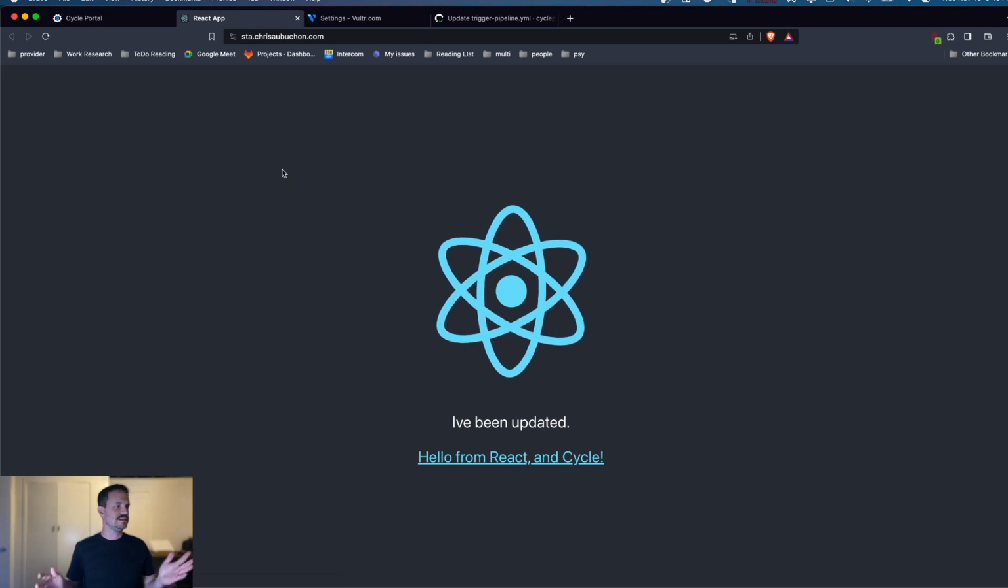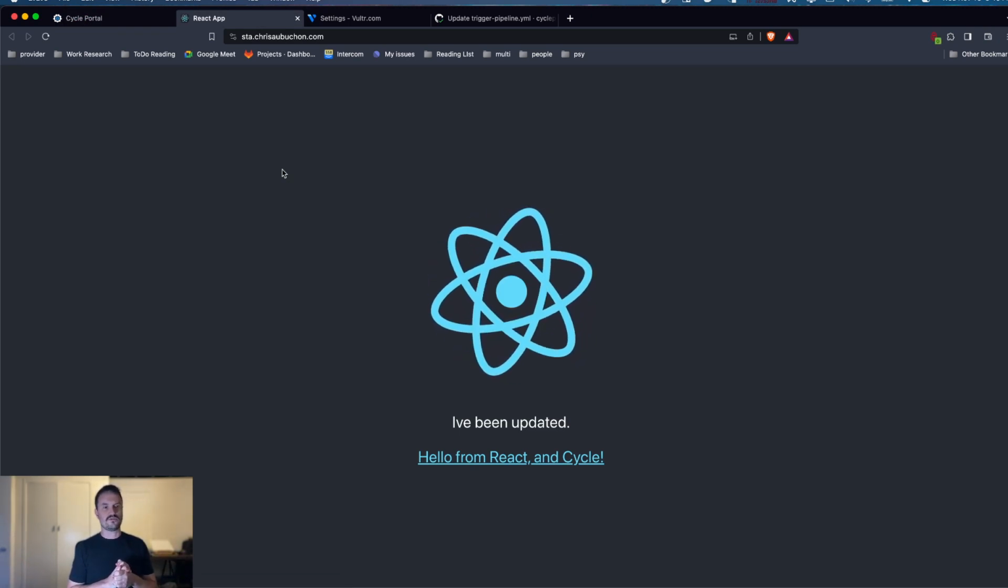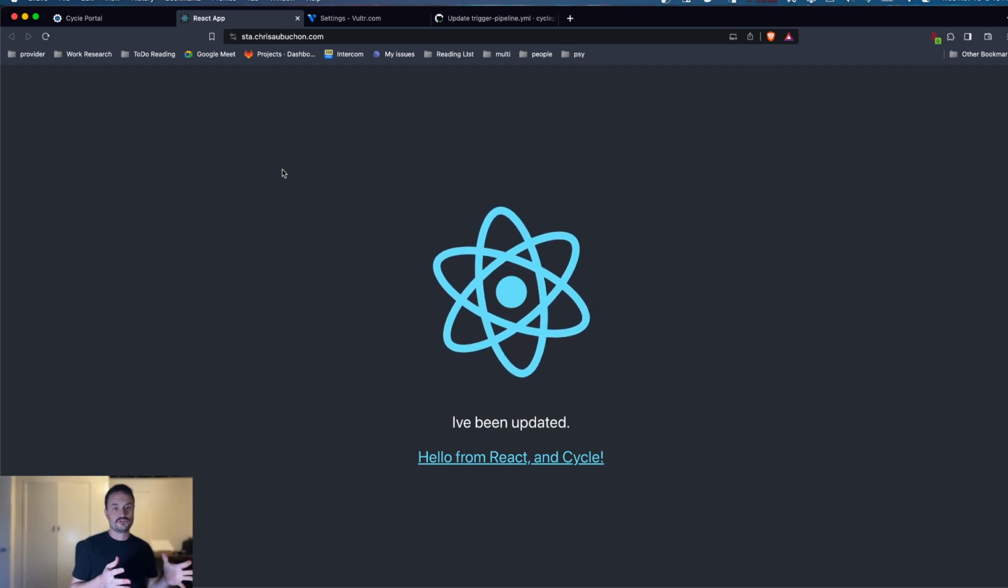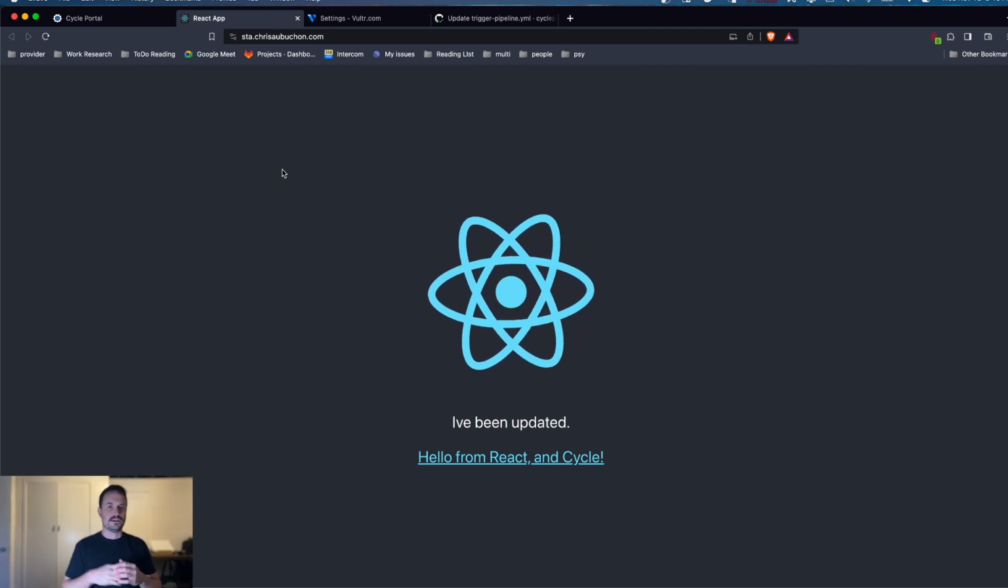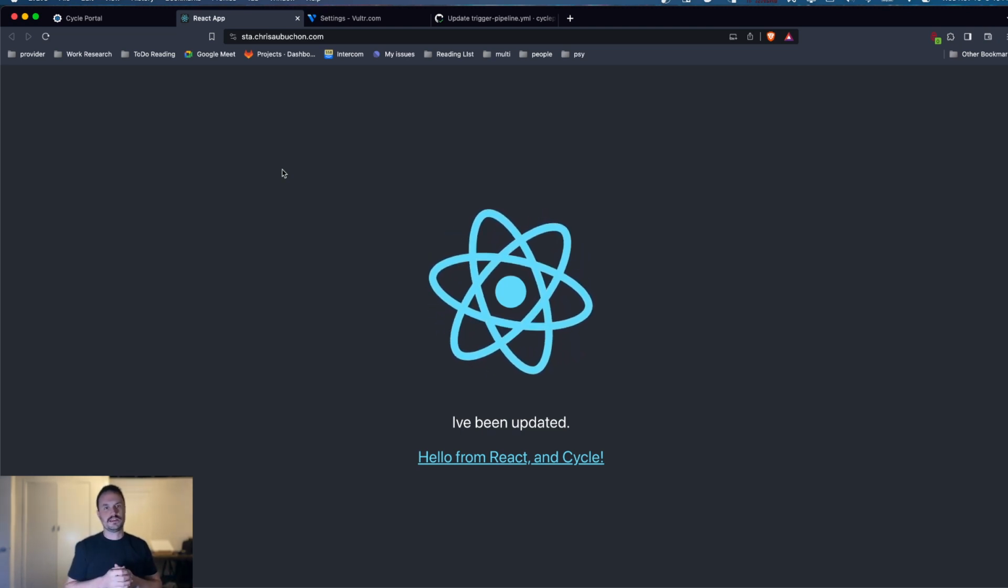We've been updated. Awesome. So that is all it takes to go from no hub at all to deploying a server, creating an environment, creating a container, and then hooking in GitHub Actions.